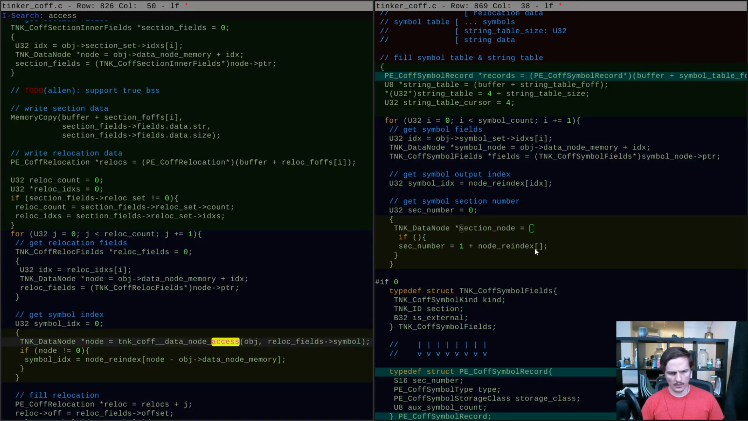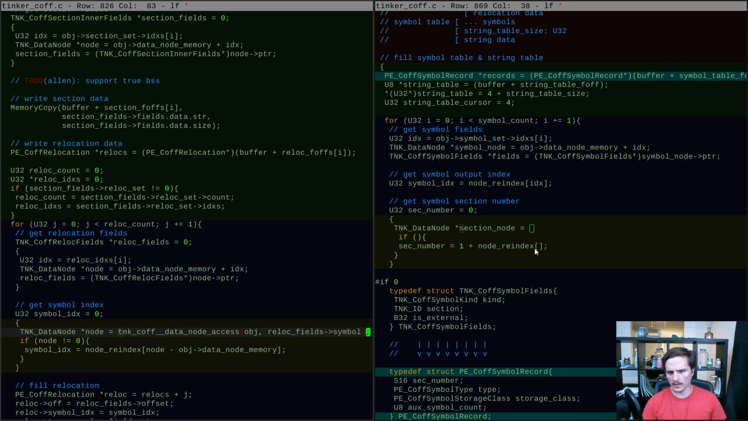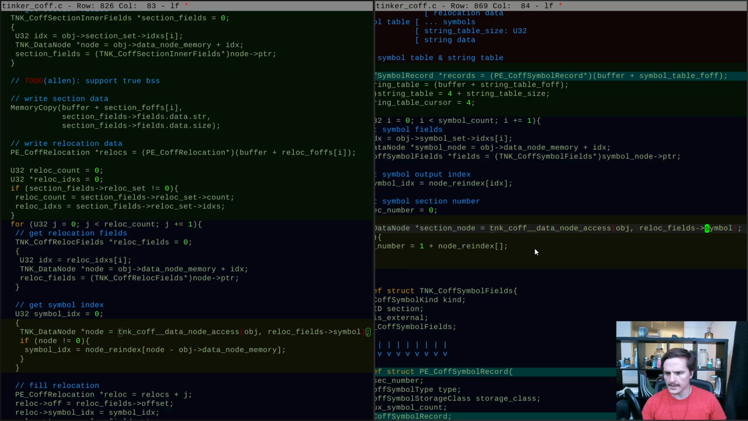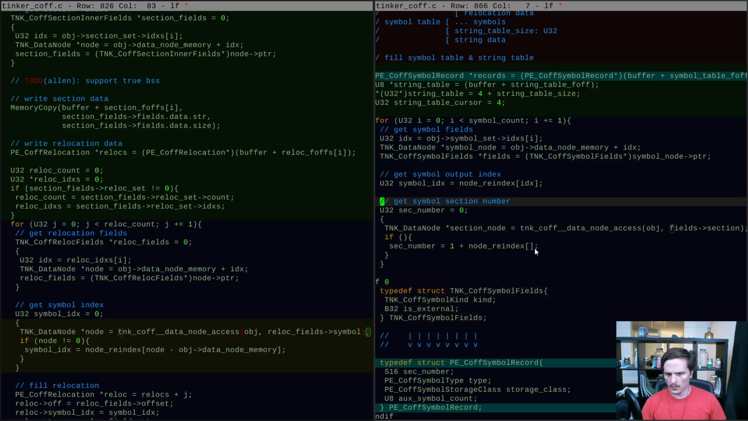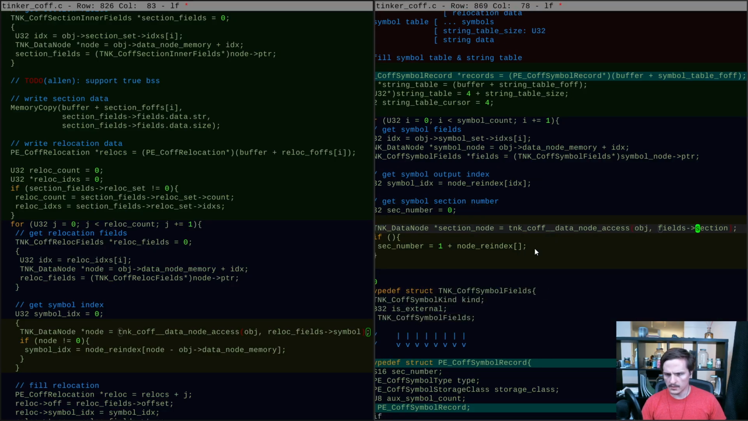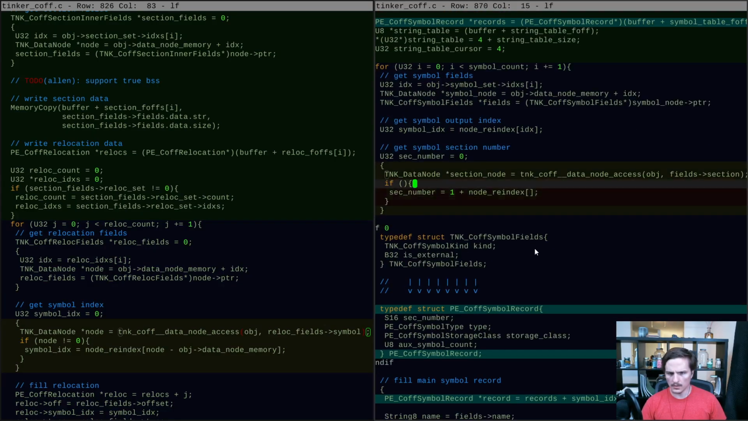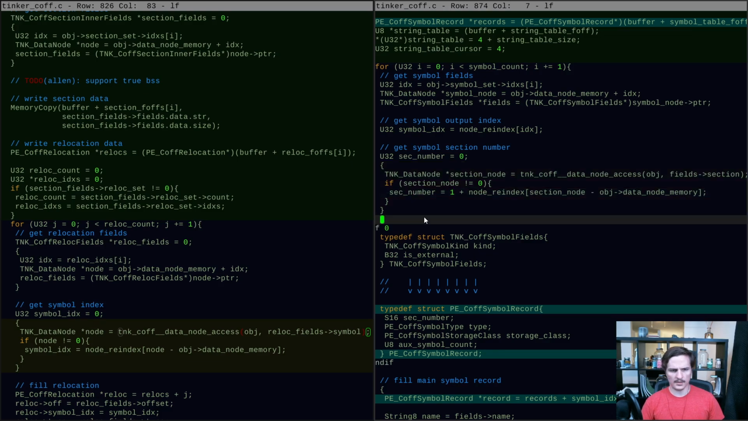But this one is going to go through an access because we're reading it off of an input ID. The fields contain a section, which we want to turn into an access to a data node. If that succeeds, then the section node can be normalized into an index and then re-indexed to get us a section number.